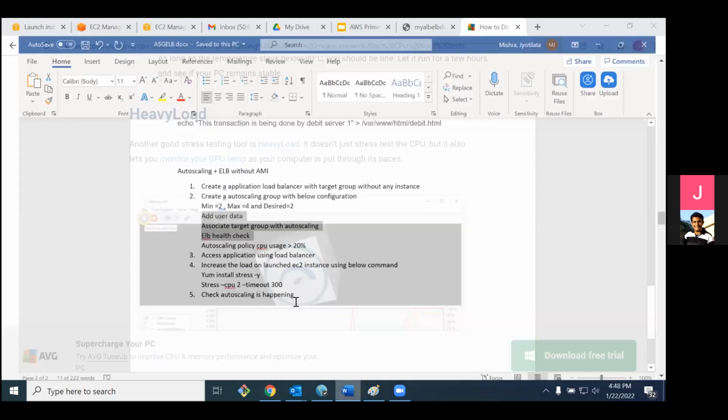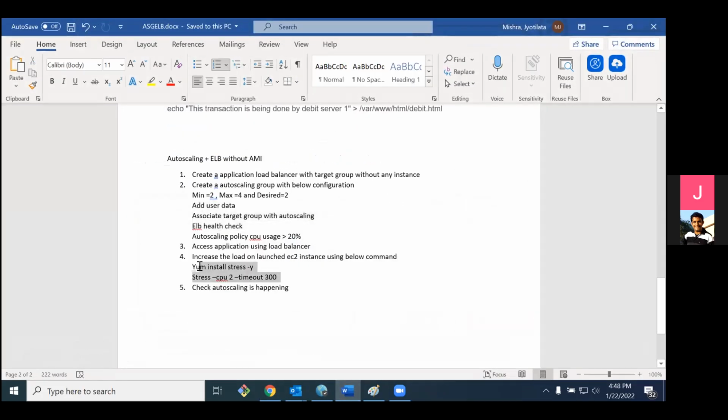I would have written it somewhere. So try using this command to get that desired state of more than 5% CPU utilization.